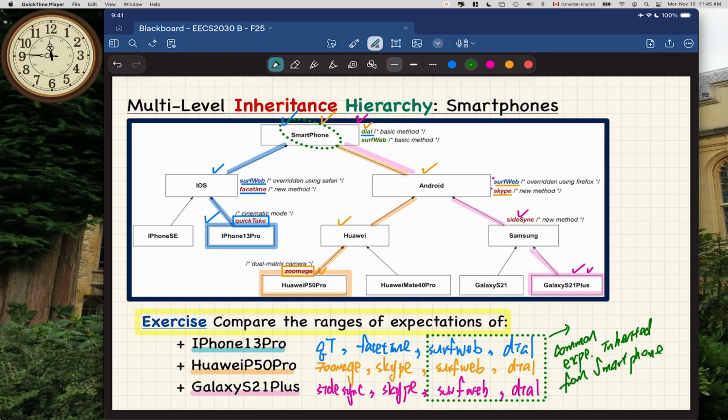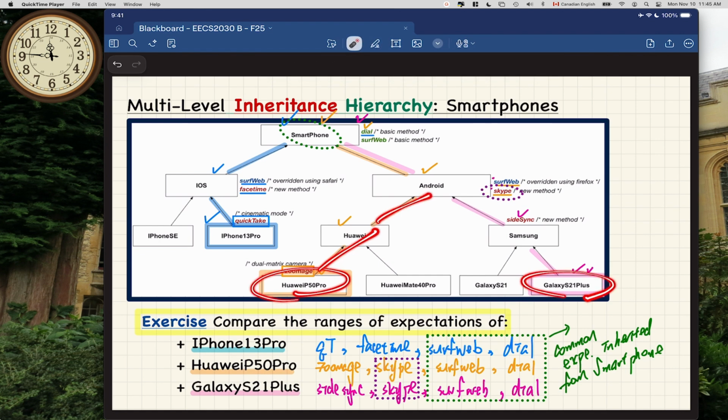Okay, let's see another interesting one here. If you look at, let's say, these two, you got Skype right here, right? You can see Skype actually comes from Android, right? So if you look at these two classes, this and this, they have a common ancestor right here. But Android is not a parent of iPhone 13 Pro. That's why the Skype over here does not belong to the part of the expectation for iPhone 13 Pro, right?